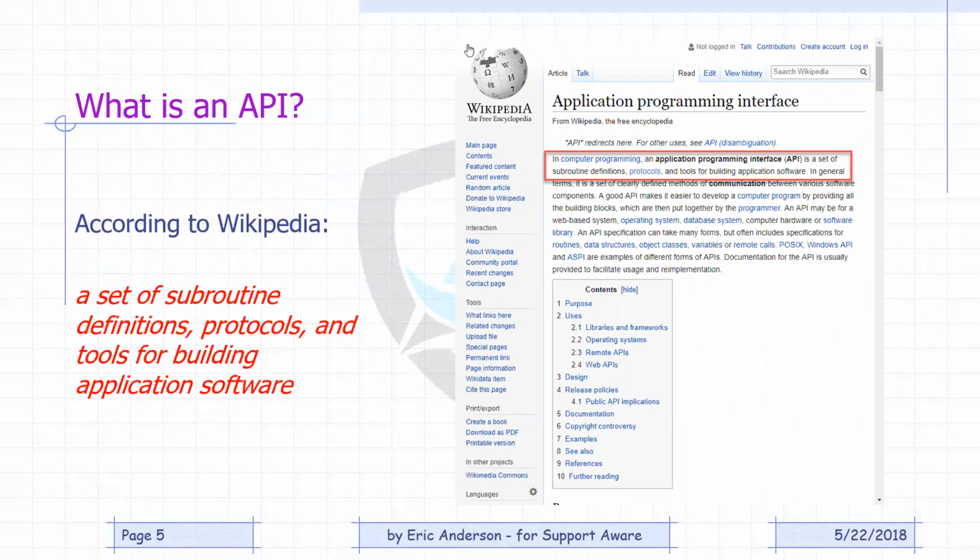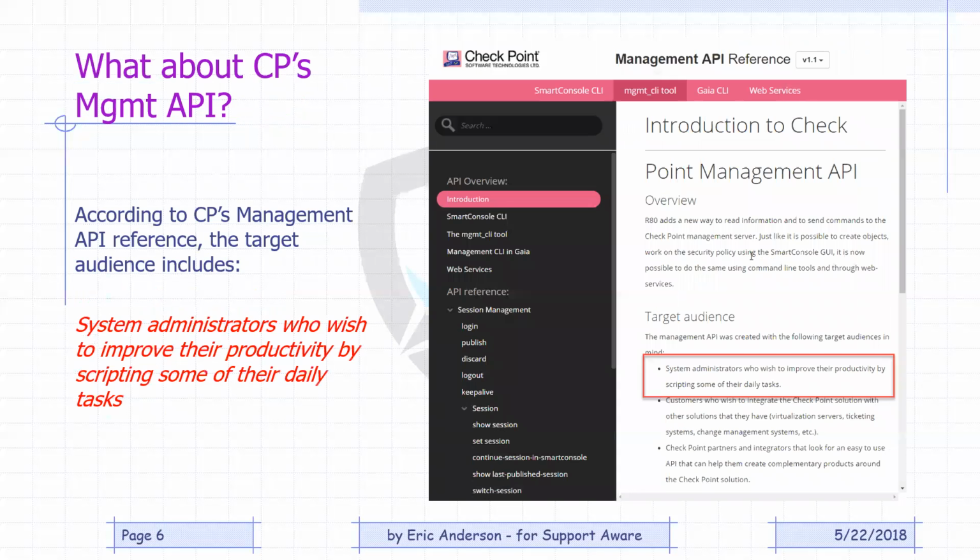I like to start anytime I talk about the API. People have this fear because when we hear API, we often think of what Wikipedia says an API is, and it's that concept of application programming interface. We think it's for programming, and it doesn't have to be. The simple examples we used last year, I tried to point out that even in Check Point's API reference document, and this is a website you can pull up easily, they mention that this is for system admins who want to improve productivity by scripting stuff.